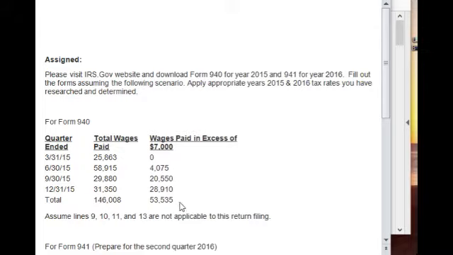So overall, in the whole year, the employer is not responsible for this amount of gross pay for this type of tax, FUTA tax. In other words, in one year, the employer paid in total this amount to employees as wages. But of this amount, $53,535 will be excluded from the calculation of FUTA tax.